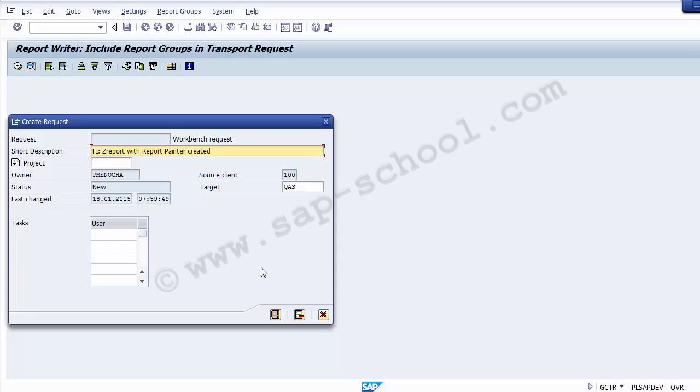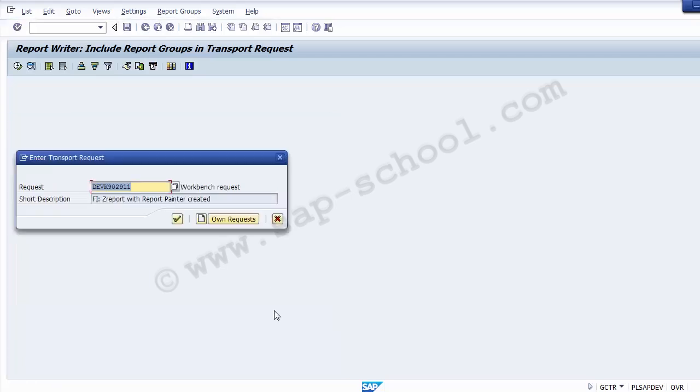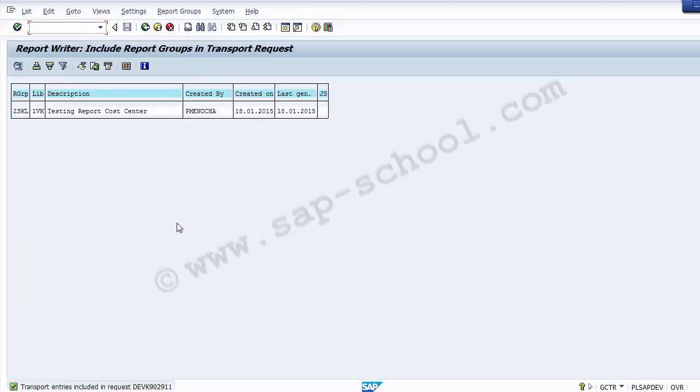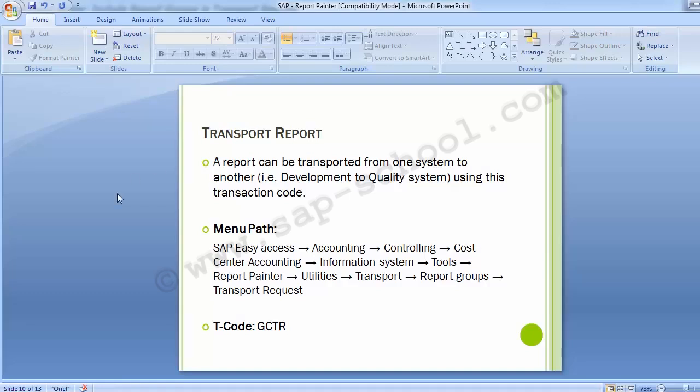Created. So this is the request you have created, and now you can go and save this screen over here and continue. So this is what we are done with the report painting, and you can see the transport request has also been generated over here, that is 902911 on the screen. So this is what we have done with the report painter. We have created the report, we have executed it, and now we have taken it in the transport request so that it can be moved from one system to another system for the usage.